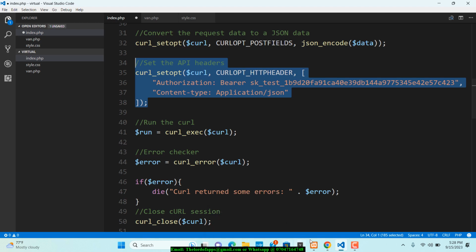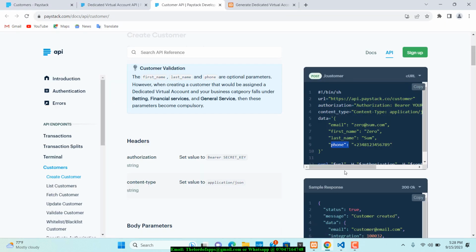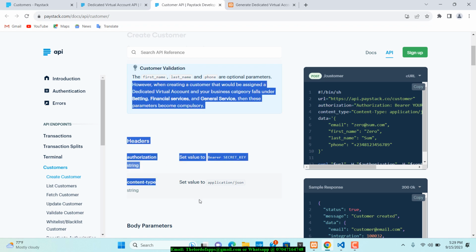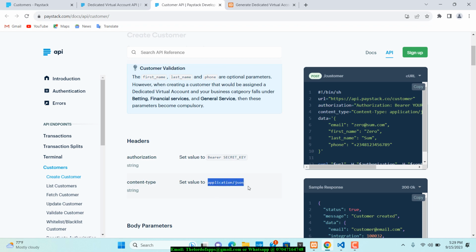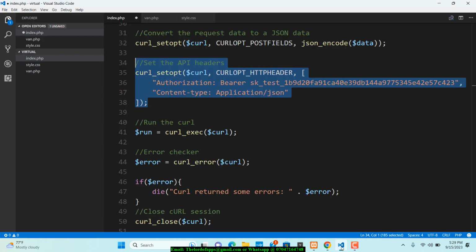Okay, we're working on the headers, and if you take a look at the documentation, they talked about headers right here. Look at it. So we're going to need something like authorization, which is your API key, and we're just basically going to set the content type to application/json, which is right here. So that's just what we did with this particular section that you're seeing.